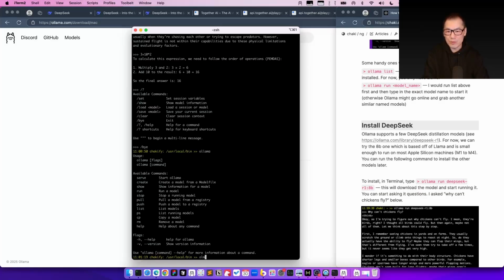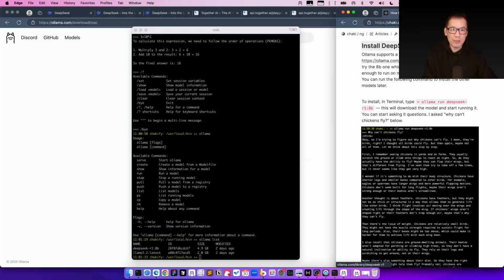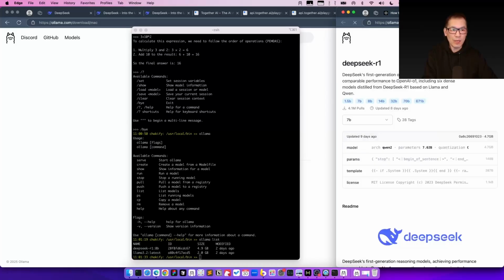What we can do is to say Ollama list. Now I already installed DeepSeek, so you can see the 2 models I've installed. Anytime you install more models, it's going to show up on this list. The other command you would want to use all the time is run, just like the one we did before. Now to install DeepSeek, we need to go to the Ollama webpage.